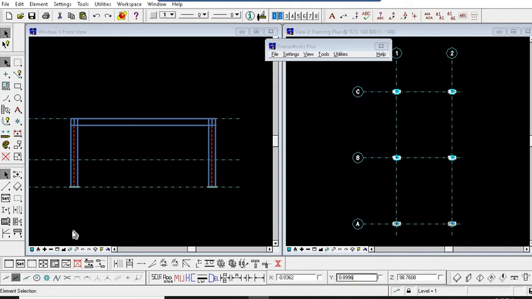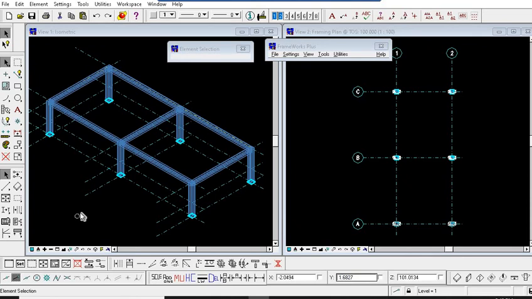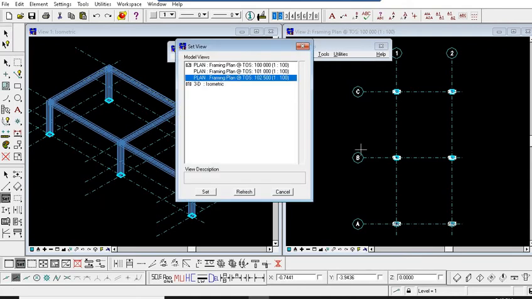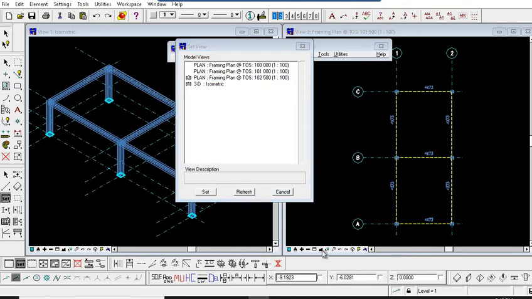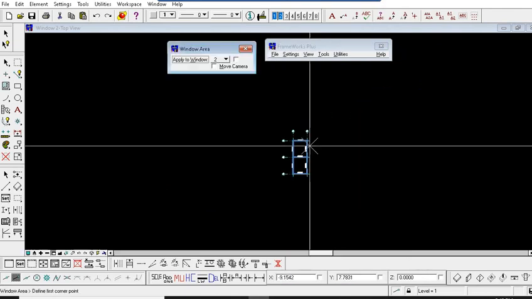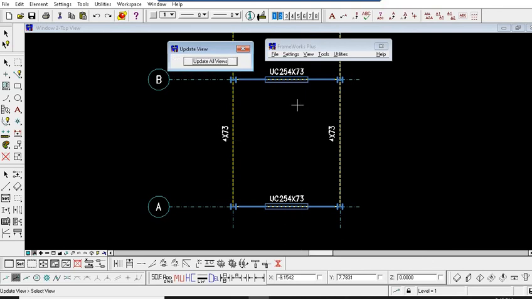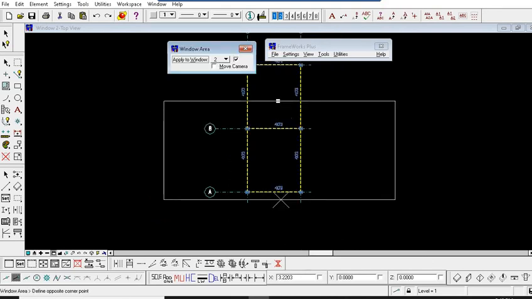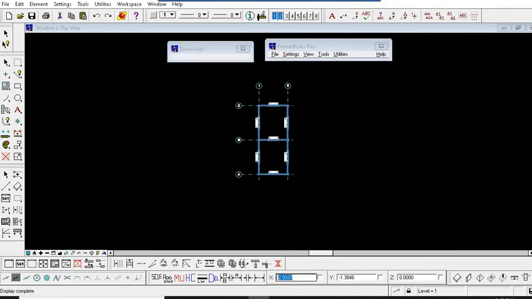Okay, so now we completed this column and beam. Now we are going to model the bracings, horizontal bracings. I'm going to set this top view. Click here. See, my system is very slow now. Okay, here I'm going to model this horizontal bracing.